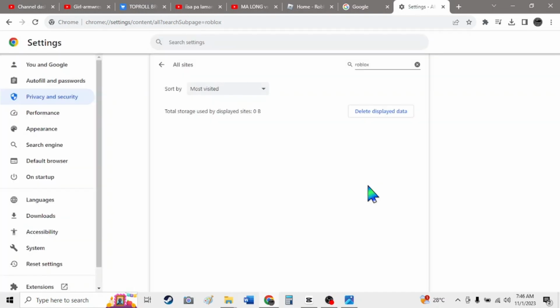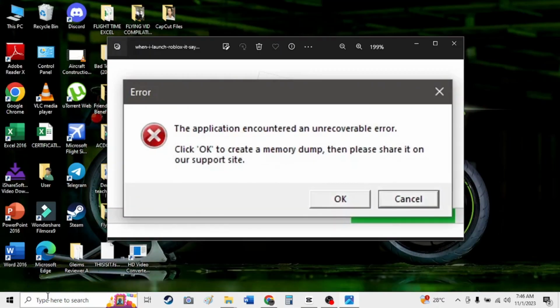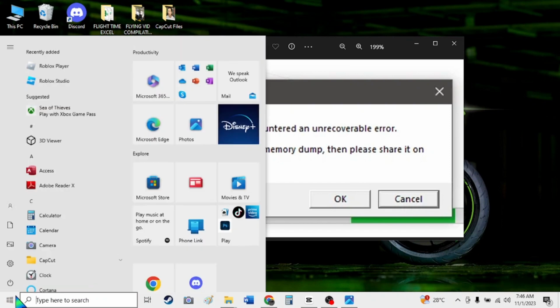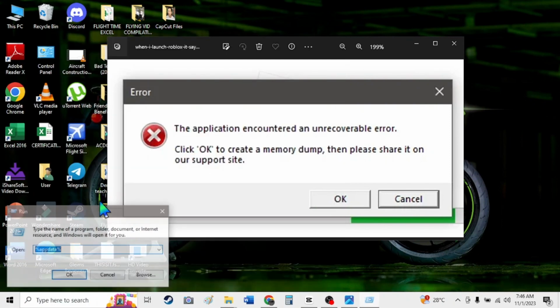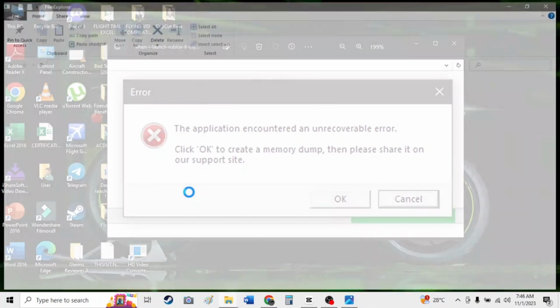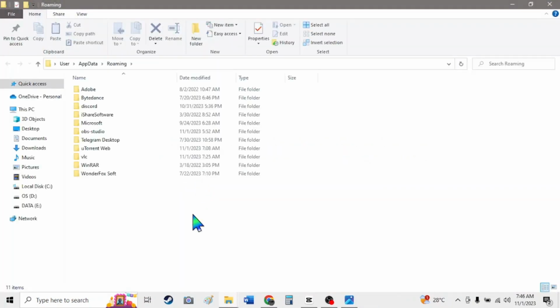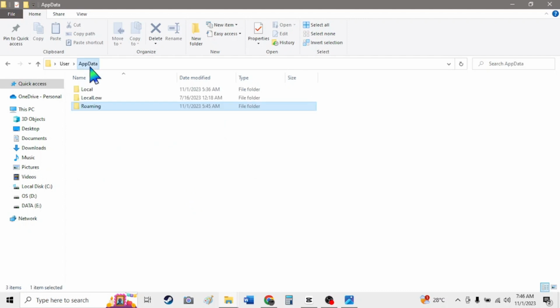Once that's done, the next step is to come back to your desktop and then come down to the search box in the bottom left hand corner. Give this a click and type run to open up the Run application. In the run box, type a % symbol followed by appdata, then another % symbol, and then press OK. This is going to open up a folder like this, and you want to come to the address at the top here and click onto AppData.